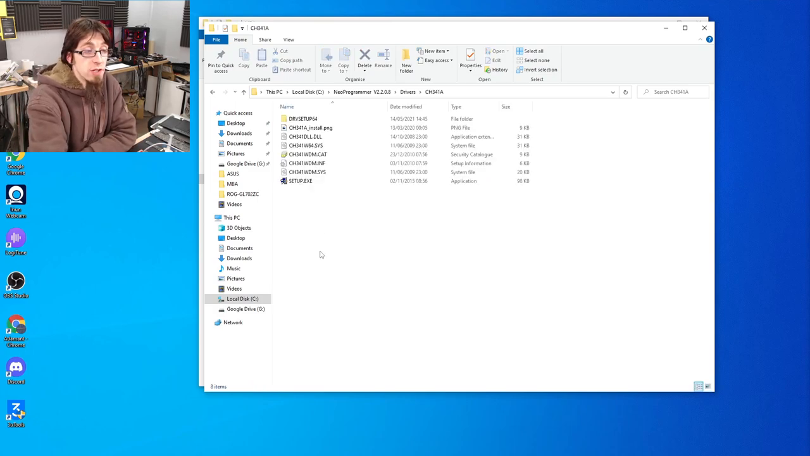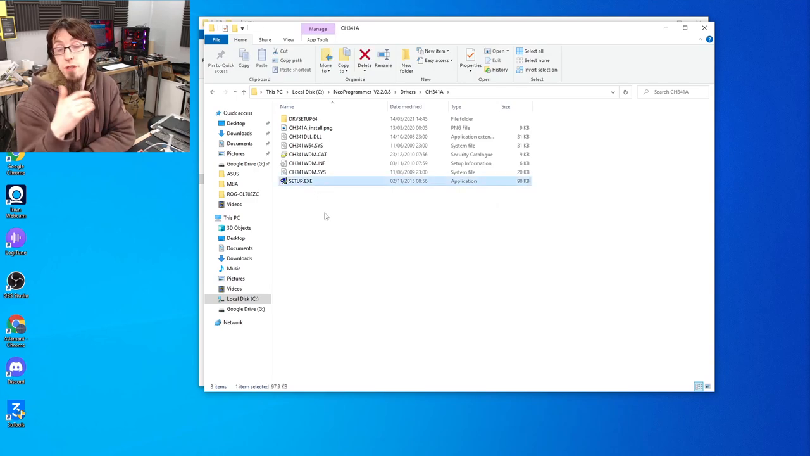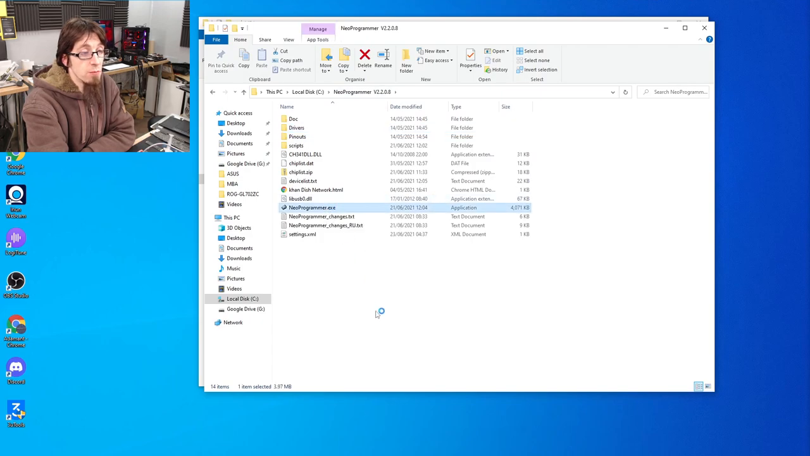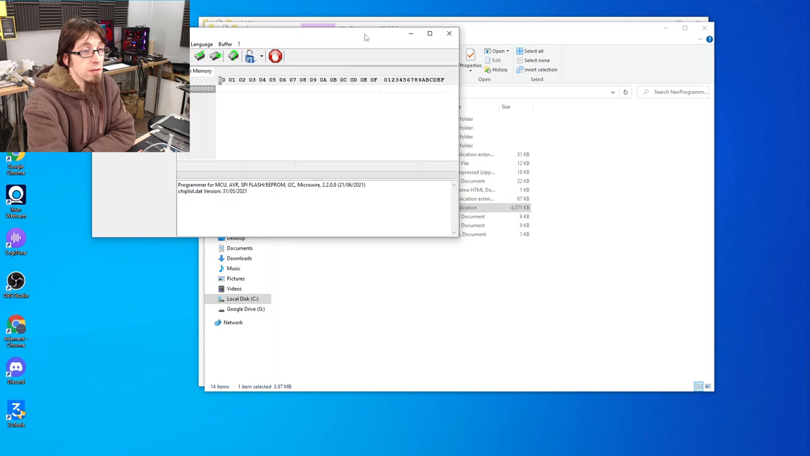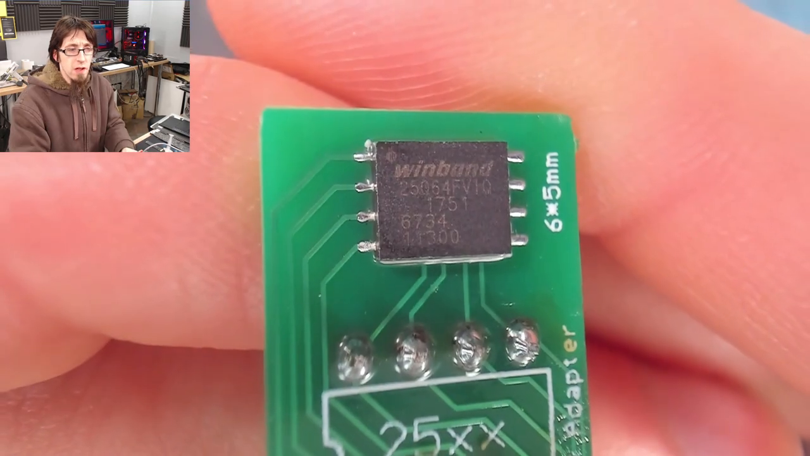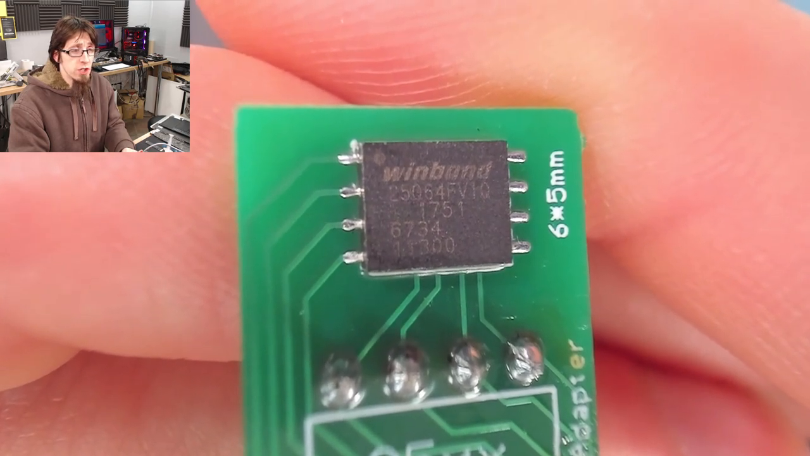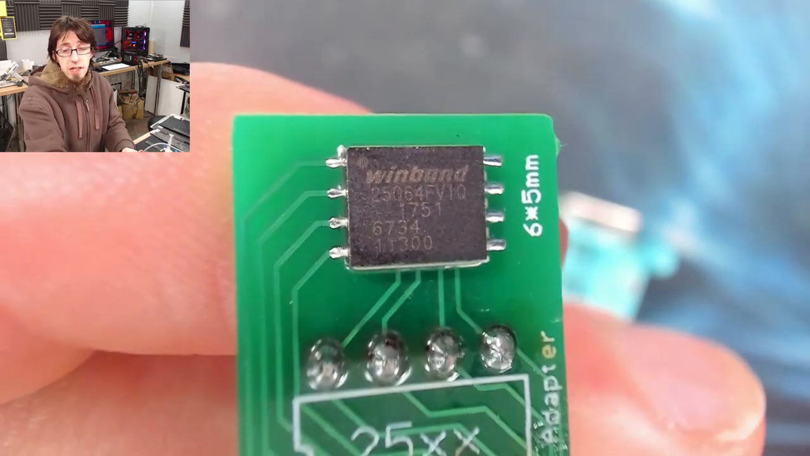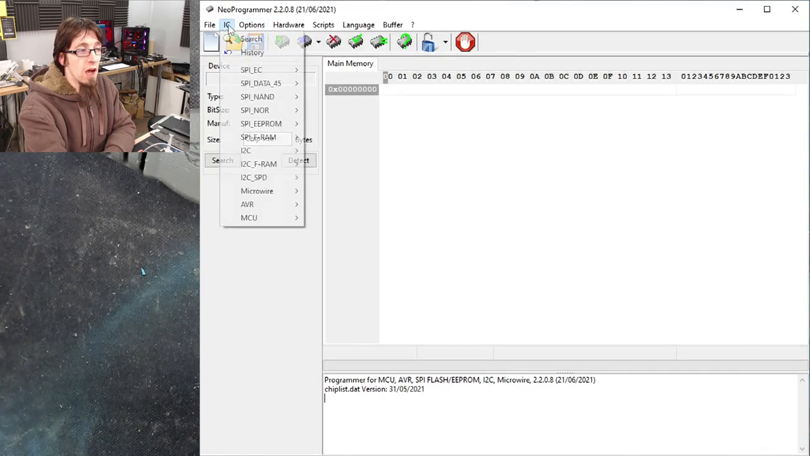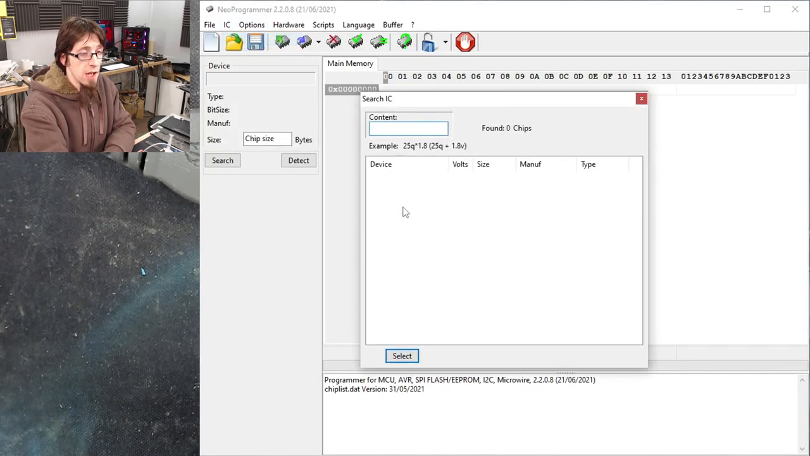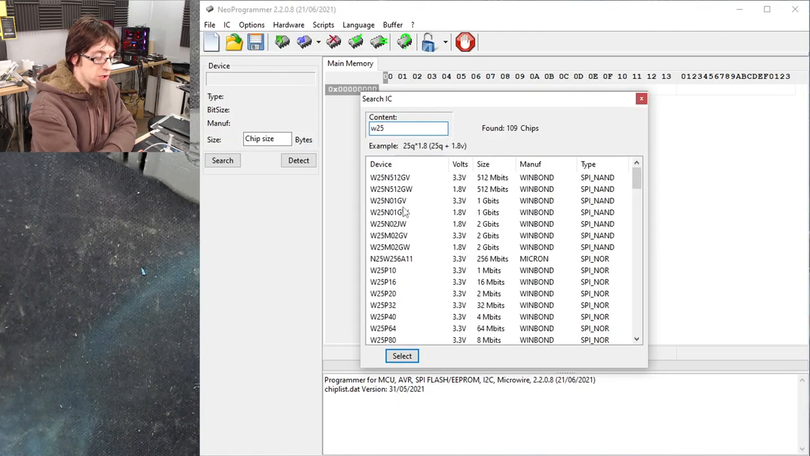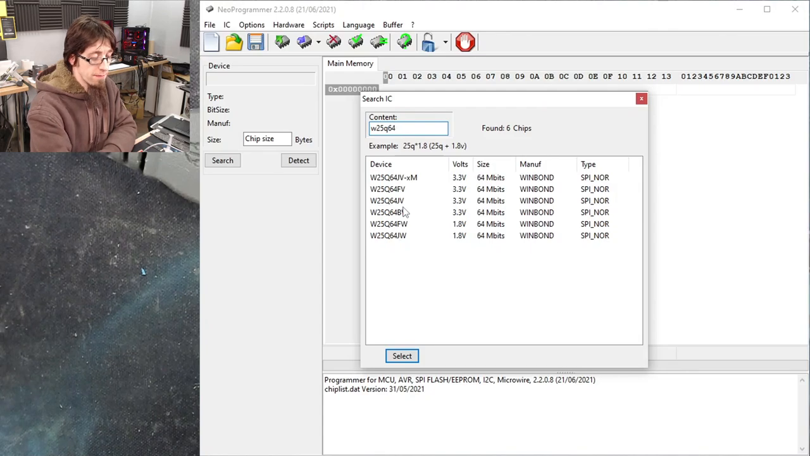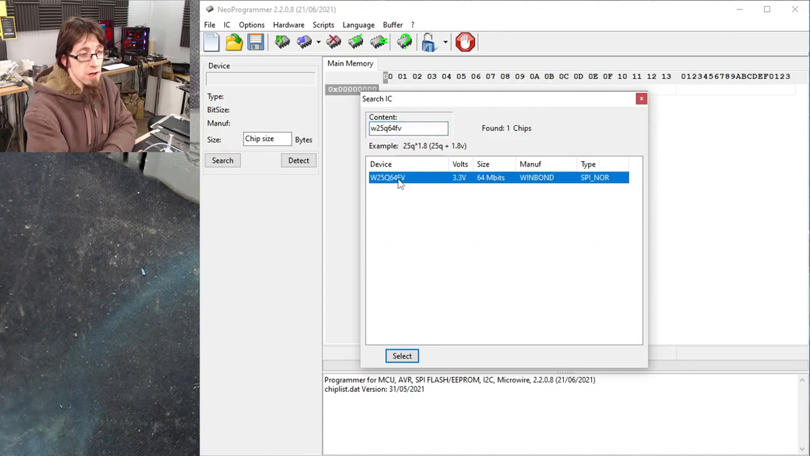And you can install that using the setup.exe, or you can use Device Manager to manually sideload the driver. So once you've done that, your programmer is ready to go, and we can start up neoprogrammer.exe, and we have an interface. As a reminder, our chip is a Winbond 25Q64FV. So in NeoProgrammer, we can go to the IC menu, search, and type in W25Q64FV.